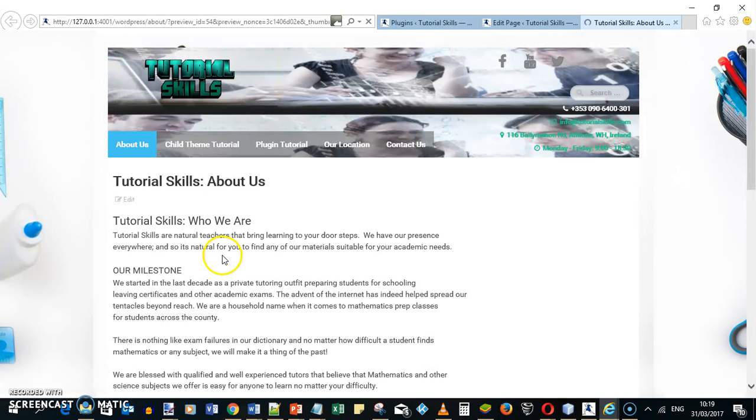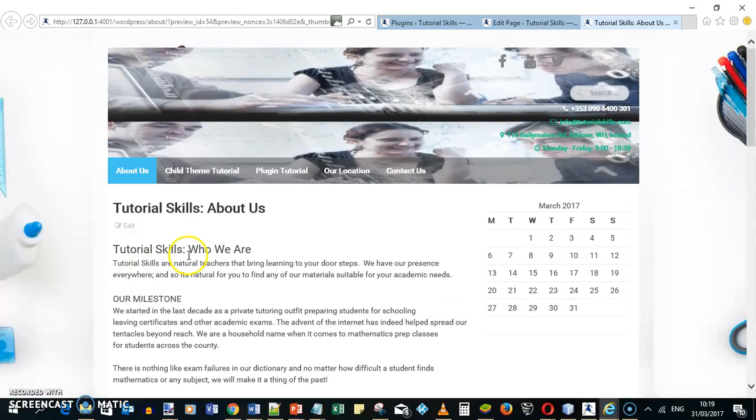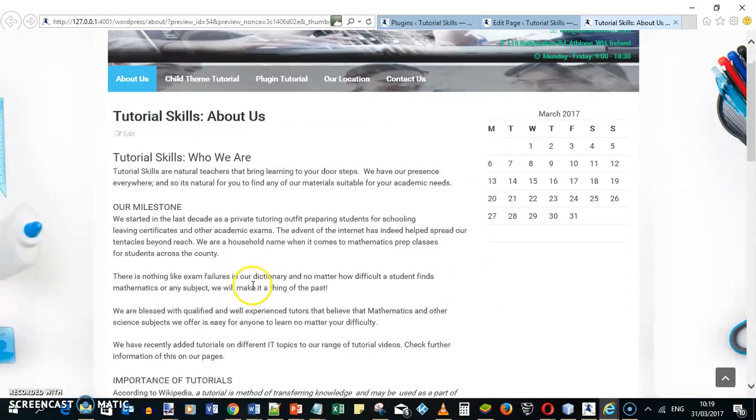At times it slows up, but as soon as you get used to it, it shouldn't be a problem really. So it loads up. See, a milestone. That's it basically.